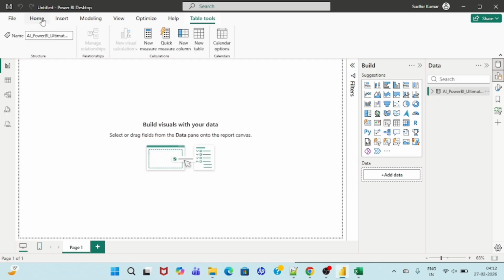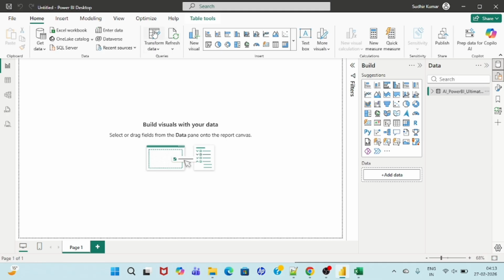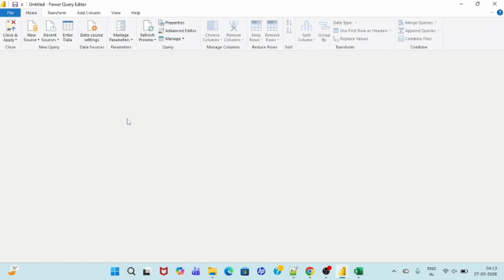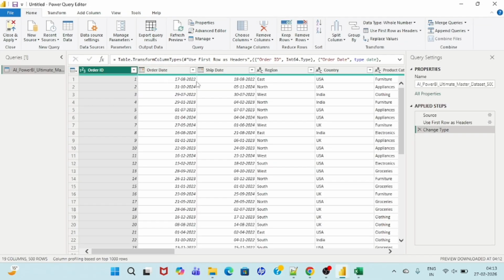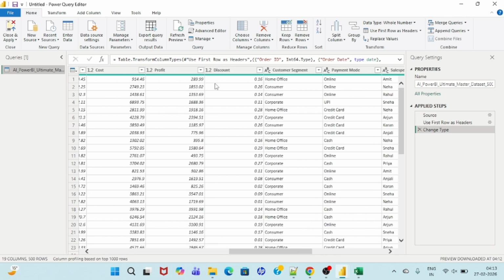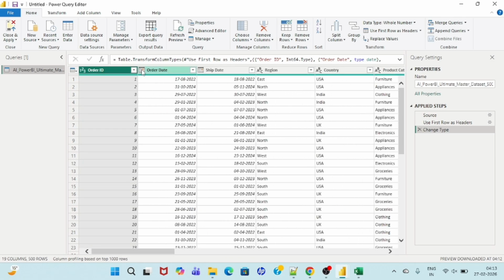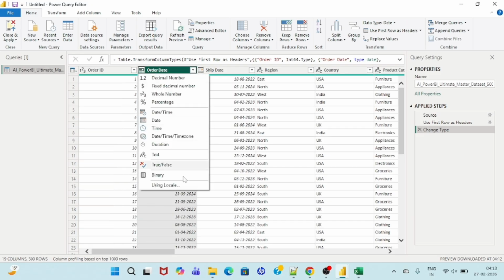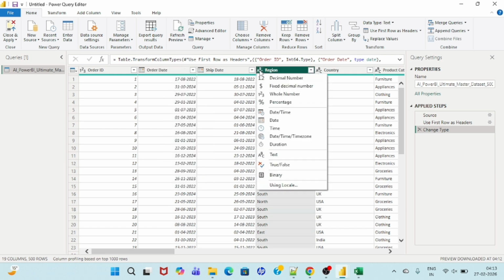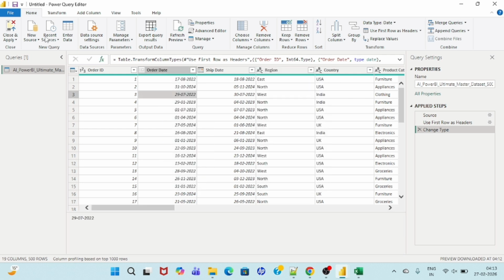Now we have to click on Home and Transform Data, and check whether the data types are correct. As we can see, the data types are correct. How do we check the data types? You have to click here. If it is a date column, the date data type should be selected. If it is region, it should be selected as text. So I think the data types are correct and everything looks fine. Now click on Close and Apply.